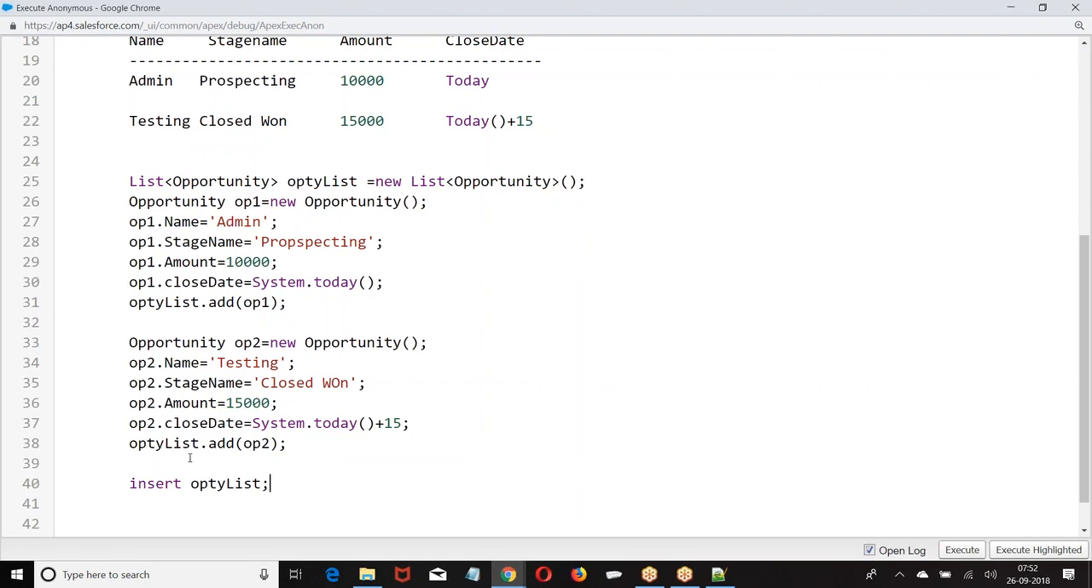What type of operation is this? Atomic operation. Whenever I perform a DML operation using the insert keyword, it is an atomic operation. That means if any one of the records fails, the entire operation will fail.